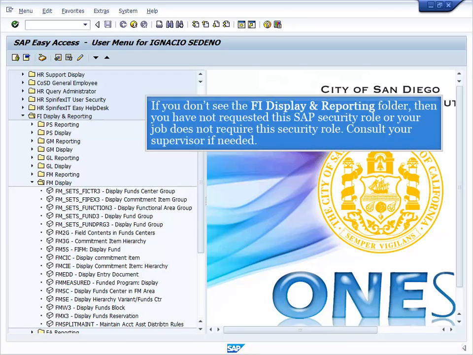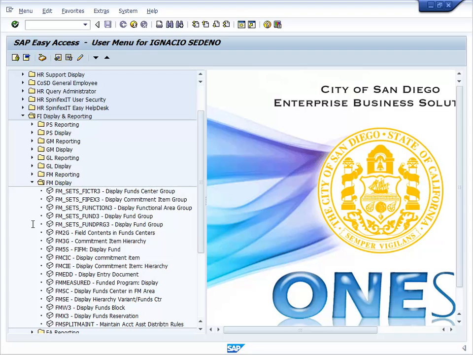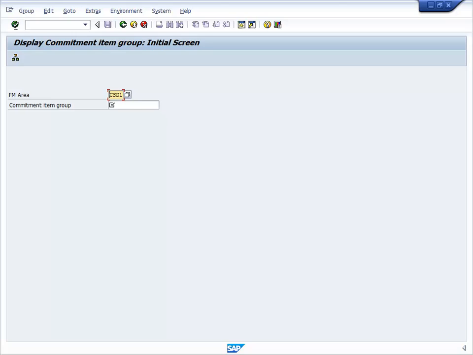If you don't see the FI Display and Reporting folder, then you have not requested this SAP security role, or your job does not require the security role. Consult your supervisor if needed. Double-click on the T code to launch it. Alternately, enter T code FM Sets FI-PEX3 in the command field and click Enter.